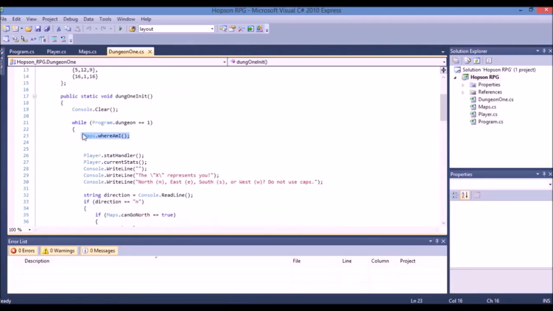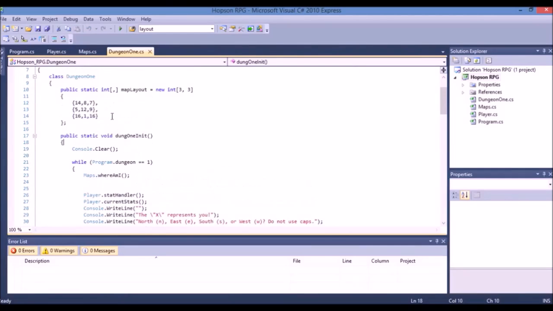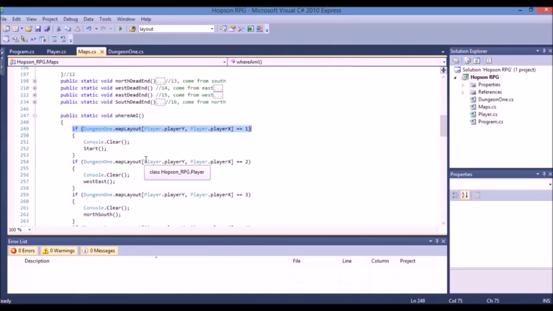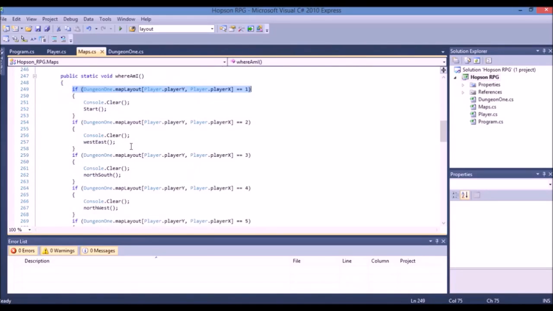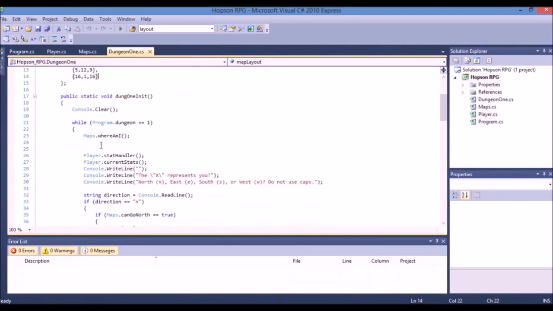Then in the main game loop, I have a method called Where Am I in the Maps class. And basically it checks to see where the player X and Y is in the current map. And it's saying if the value of that section of the array is equal to that number, then it will make that part of the map. So see, first one, if it equals one, it calls start, which was the start. Number two is west east, which isn't actually part of our map at all, but you know.